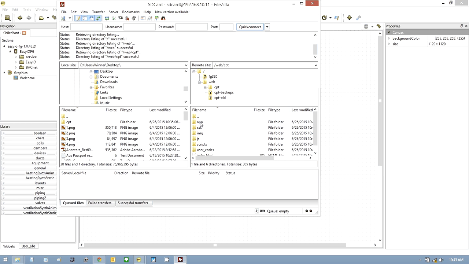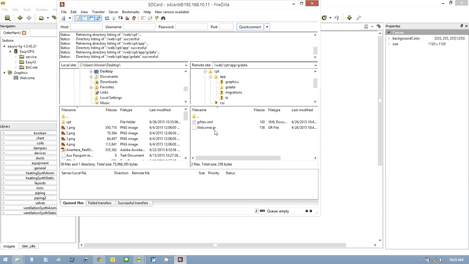Going to CPT, and what we've now created is the app. GR data is where the graphics live. So we've got a welcome.gr file, and we've got a navigation file that again is updated every time you add a GR file and every time you do a deploy. So all looks great.